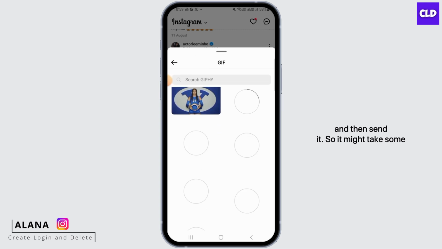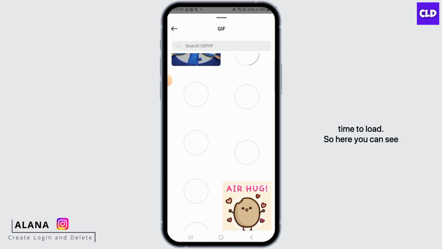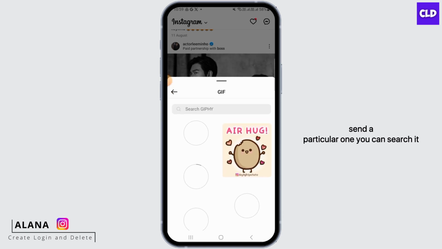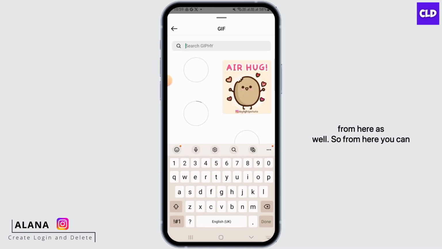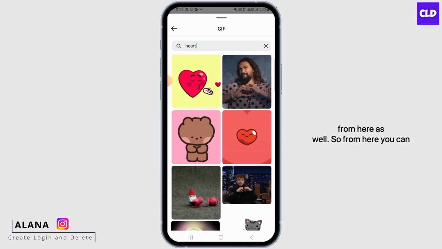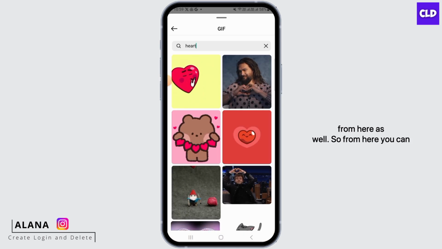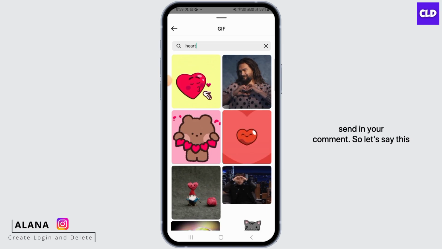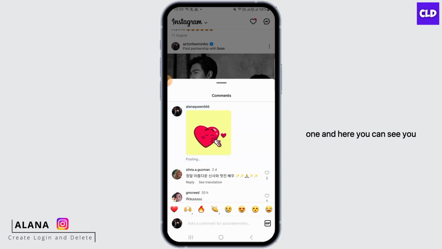So it might take some time to load. So here you can see there are different GIFs, and if you want to send a particular one, you can search it from here as well. So from here, you can tap on whichever GIF that you want to send in your comment. So let's say this one. And here you can see you have successfully commented a GIF on Instagram.